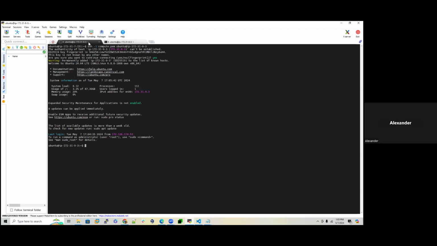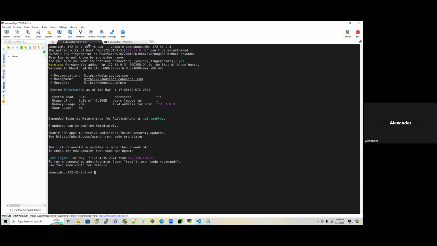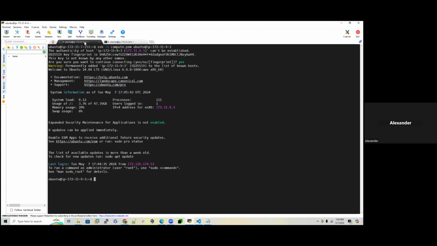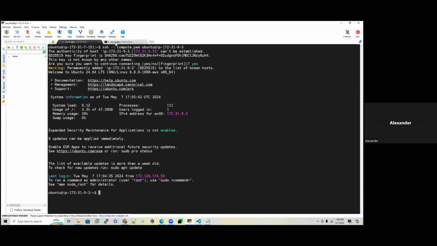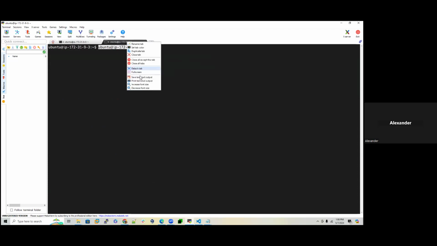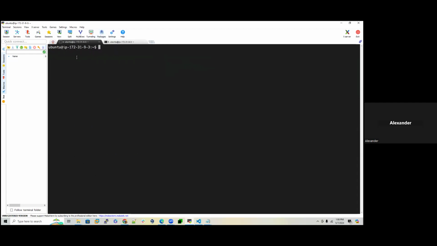Let me increase the font size here quickly, and also on this one too. Sorry for that. Okay, good. So we're able to SSH into the new box from the old box. Now let's exit. We just wanted to make sure that they are communicating.